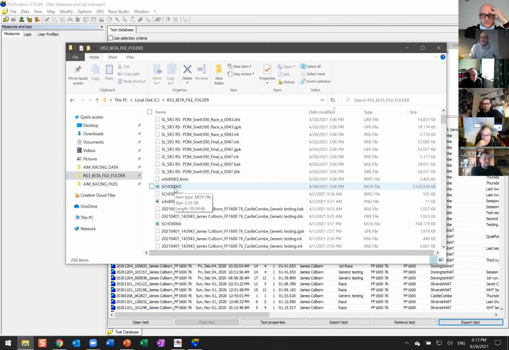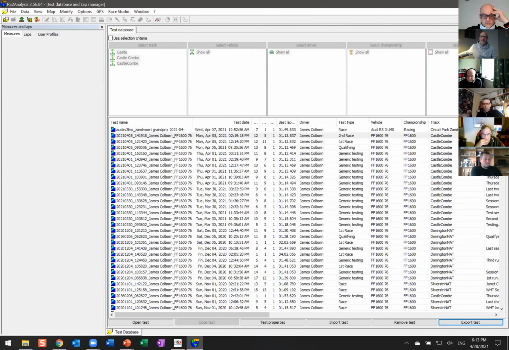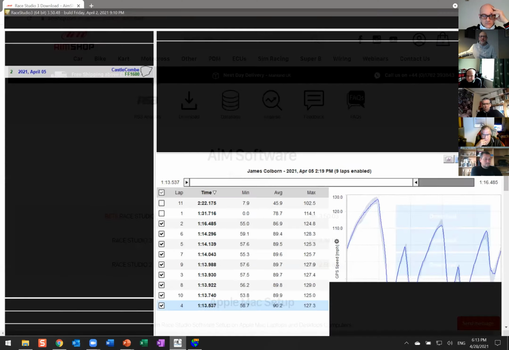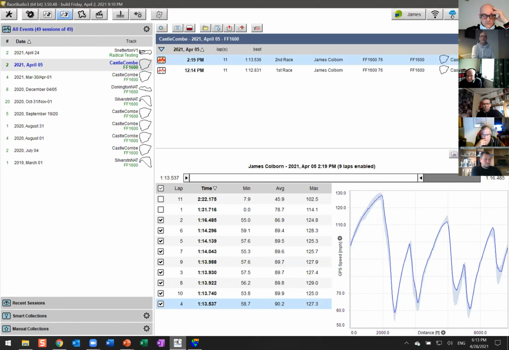Now, if you did in fact want to be able to link it to all your data, you're welcome to do that as well. It's user preference, but that's just a little tip that we have to start off with. So what I'm going to do is close that down and actually go straight into the beta software itself.